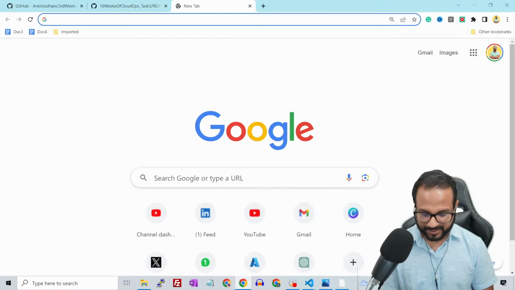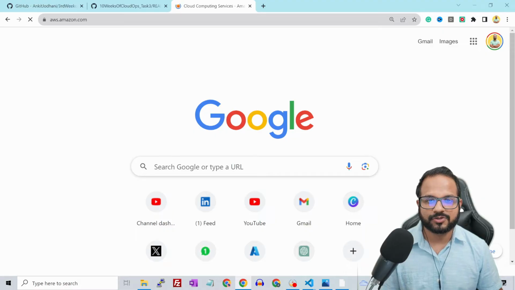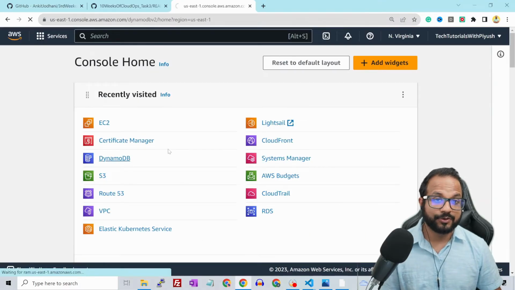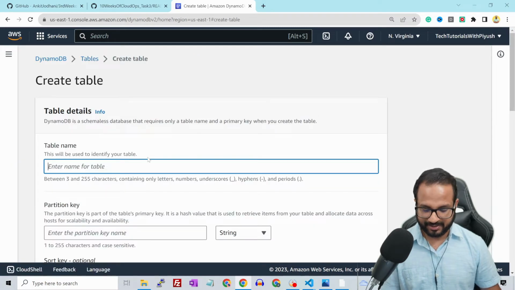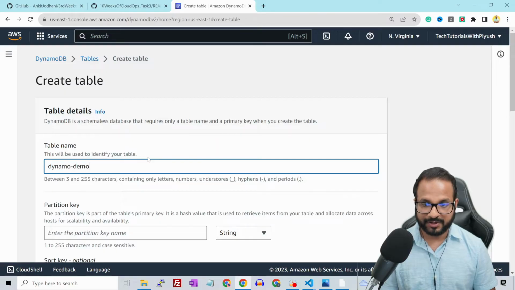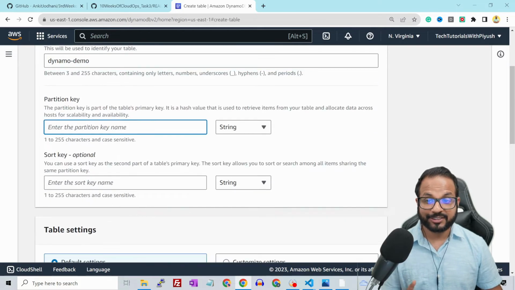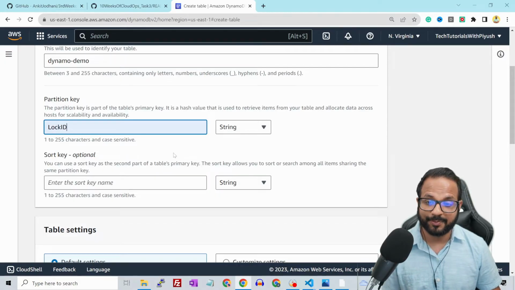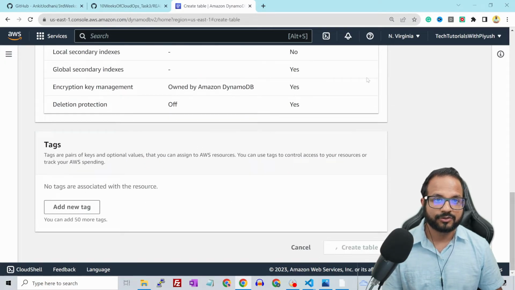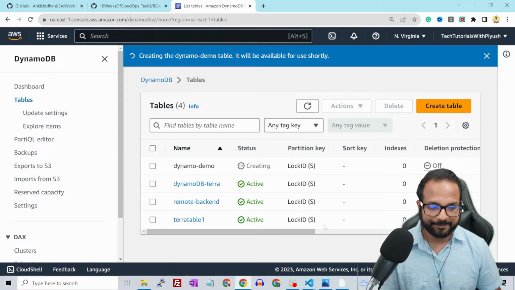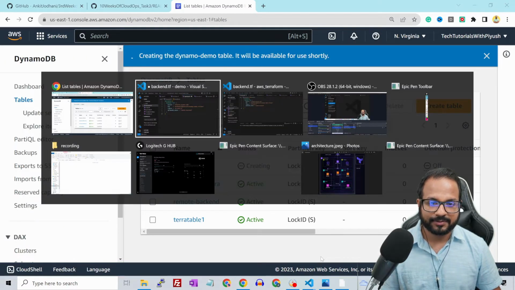So what you can do is log into your console and go to DynamoDB. You go to tables. I already have created one, but if you want to create one, it's pretty simple. You just create the table, give it a name, Dynamo demo, let's call it that, and make sure you use the partition key as LockID. Only then it will be used in the remote backend. So just this thing you need to remember, keep everything else as default and hit create table. So that's pretty much it about DynamoDB. Right, so let's go back.